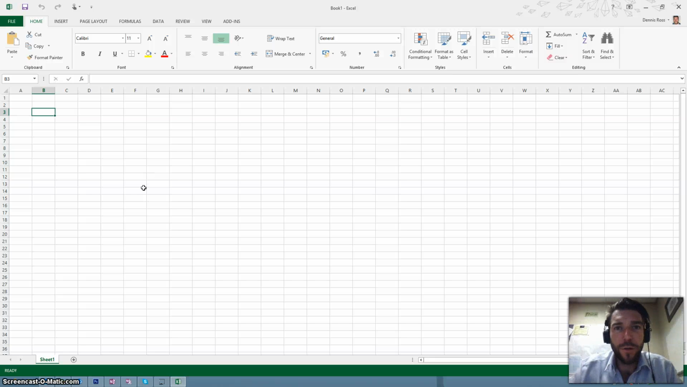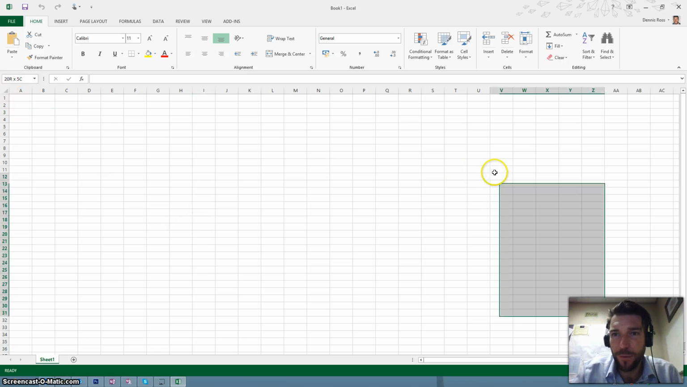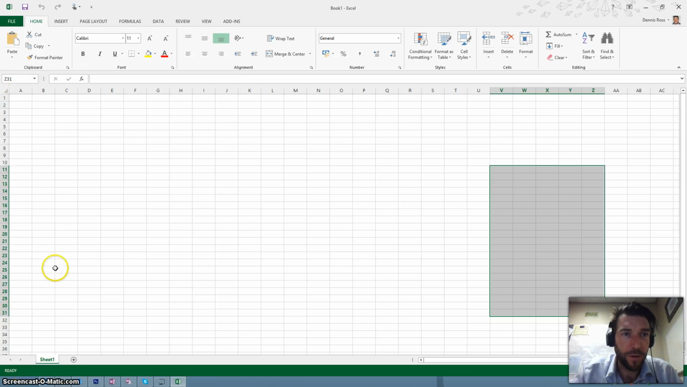Okay, so you want some basic Excel. Excel obviously being our spreadsheet. So here it is. This is what it looks like. A big table with the alphabet going along here and a bunch of numbers going down here.